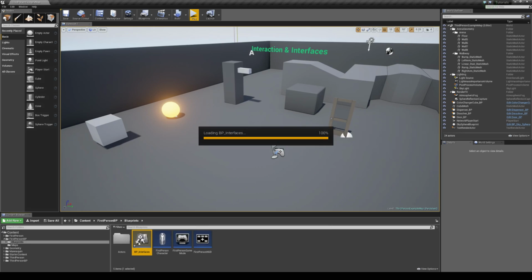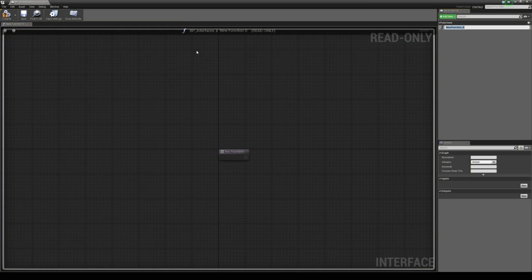We can open that up. Now, this is just basically like a function library. It's going to create loads of functions for us, and it's already created one, and it wants us to name it. Let's just call this interact. And that's all we're going to do here. Let's just hit compile and close it.